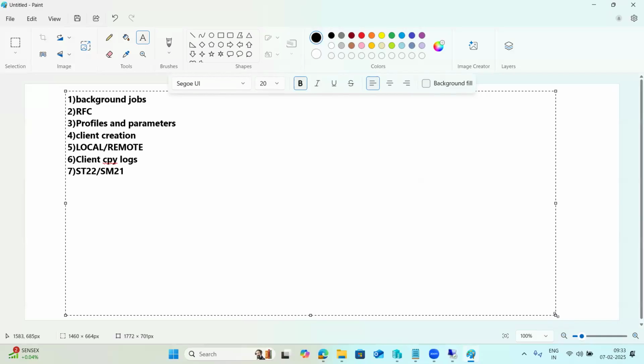The main thing you have to concentrate on is background jobs. Don't think more about the installations; those things are not much. Background jobs are very important here. Then RFC connection creation is very important. Then profiles and parameter changes, client creation, sometimes local client copy, maybe remote client copies, local and remote client copy, and client copy logs. Also you need to know where to check ABAP dumps, which means ST22 and SM21. As of now, you need to mainly concentrate on these things.